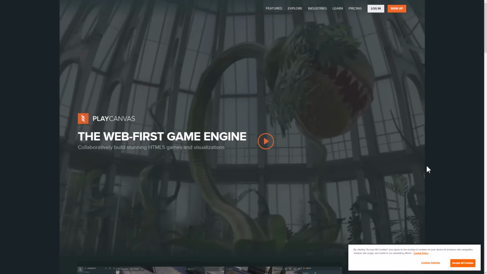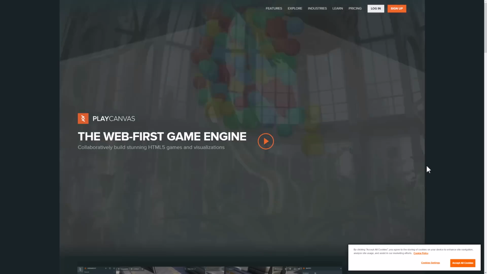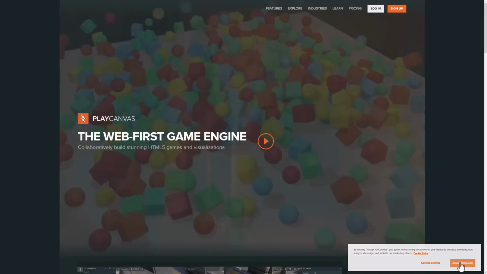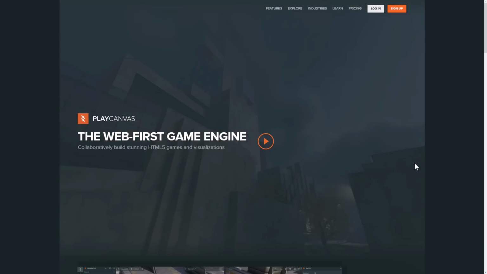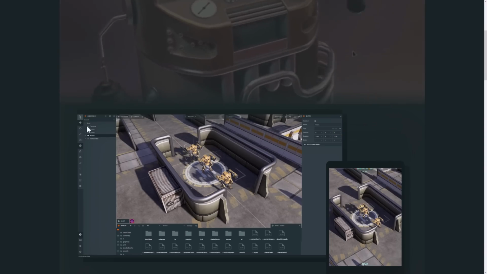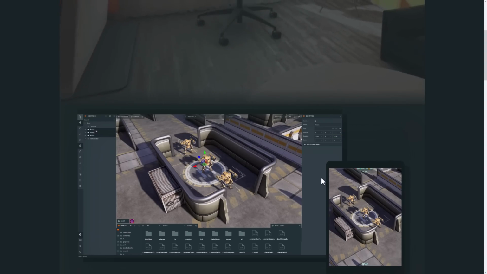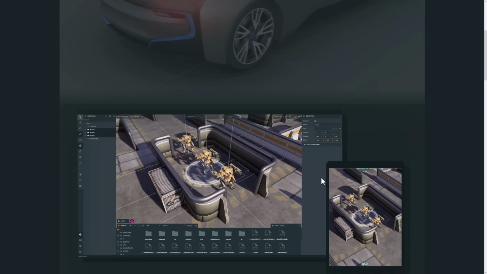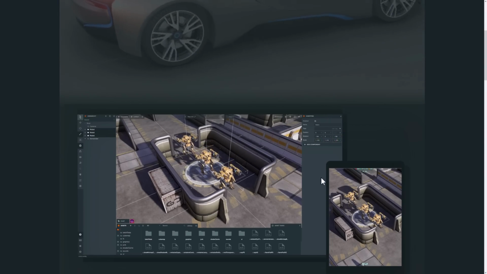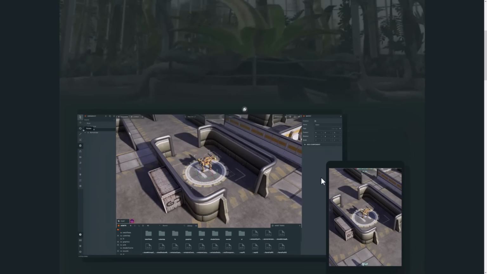Now, the next two we're going to talk about are web-based engines, and the first one here is PlayCanvas. Now, PlayCanvas comes with an editor that is very, very Unity-like. You can check it out. There is the editor right there. If you are comfortable working in Unity today, you will probably be comfortable working in PlayCanvas.